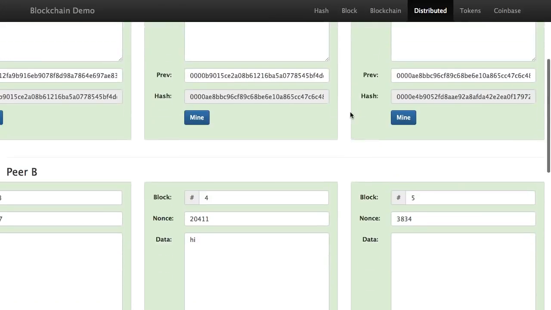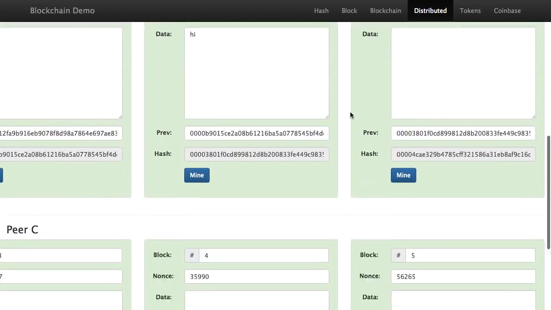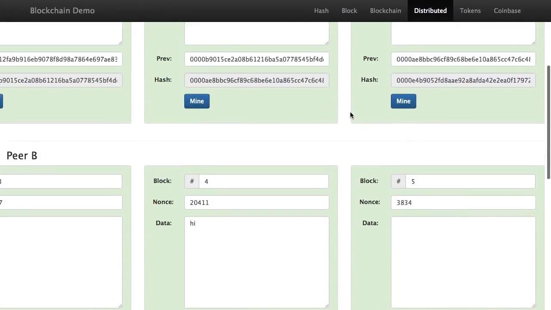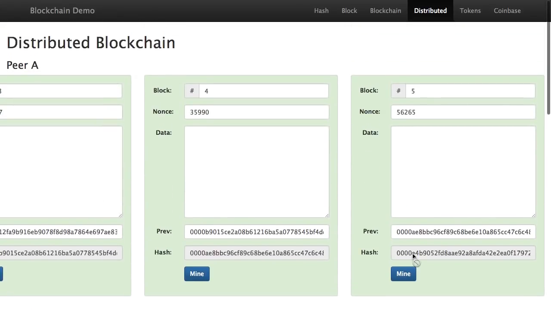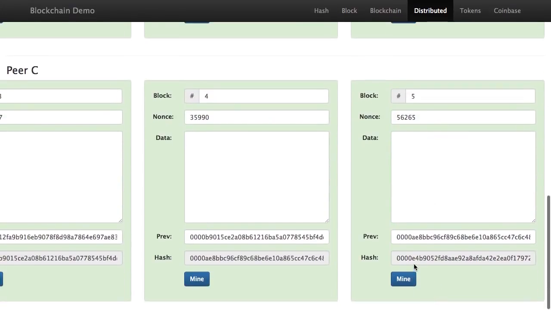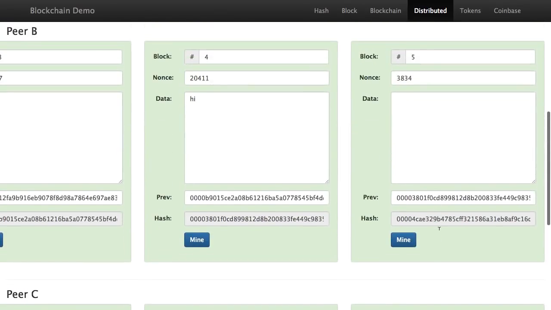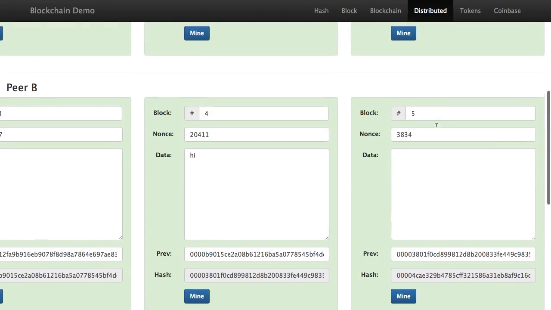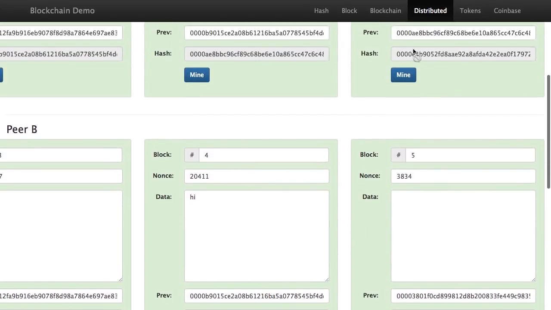Okay, now all the chains are green. However, this chain says the last hash is E4B. The bottom one says that too, E4B. And this middle one here says 4CAE. So I know just by glancing at this one little hash that something is wrong in this blockchain, even though all of the hashes start with 4 zeros. I know that this one is different.